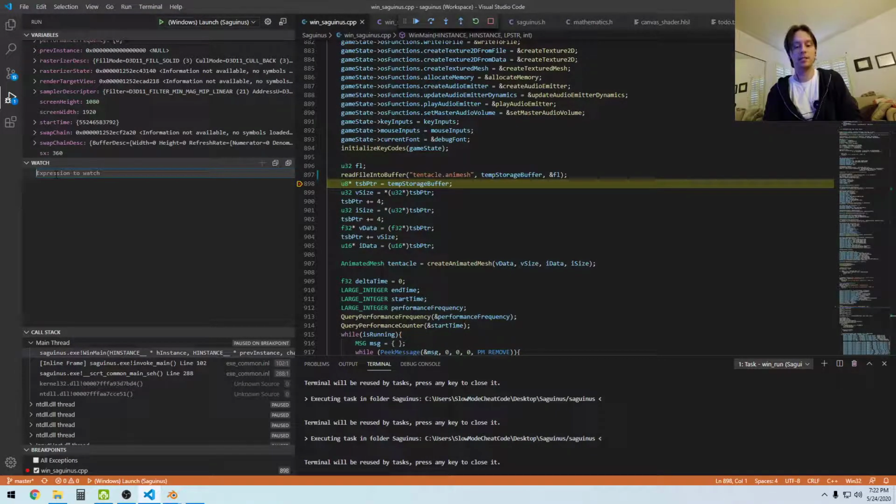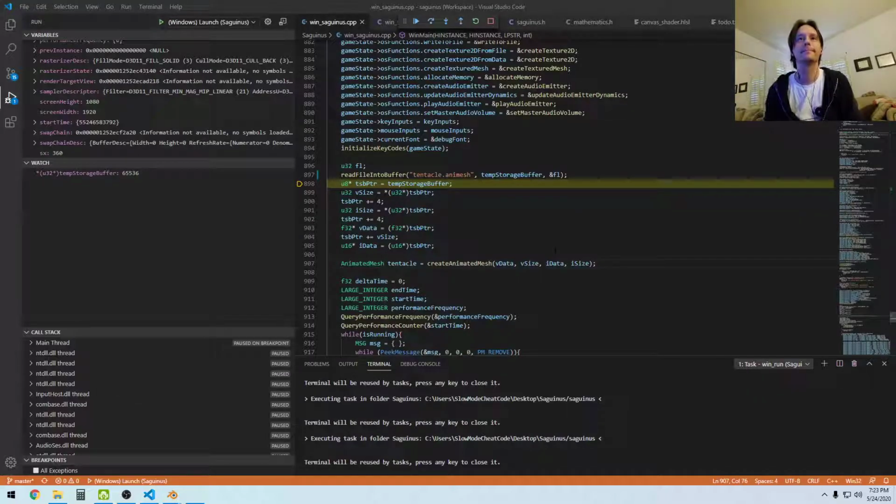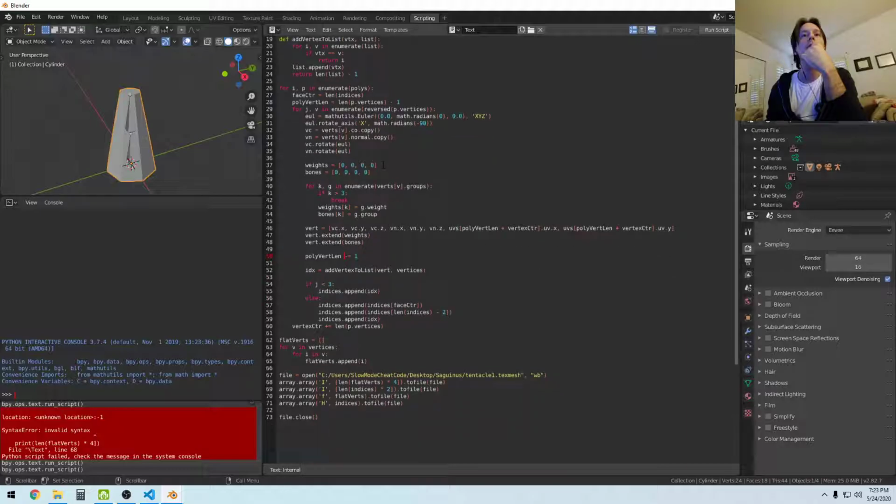Print this as a U32 temp storage buffer. Yeah, so it's not the right value at all. Okay, so back to Blender here. Let me just see.